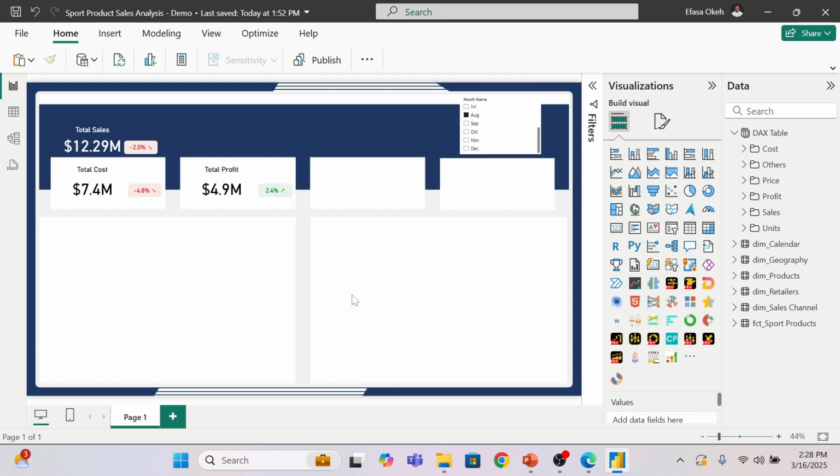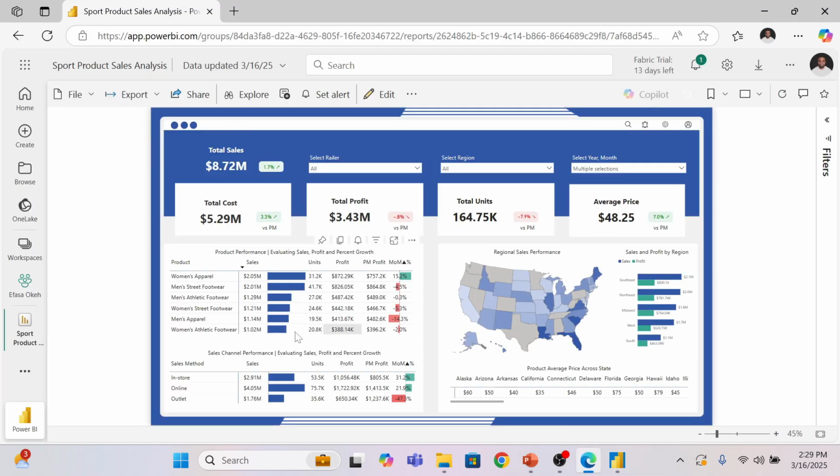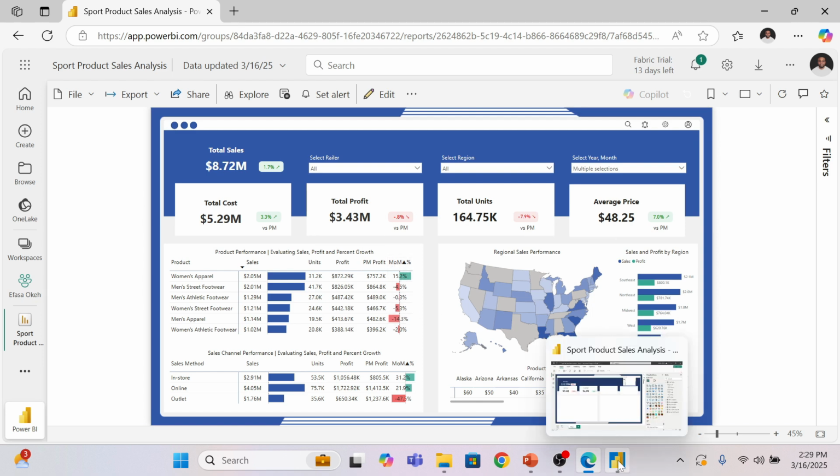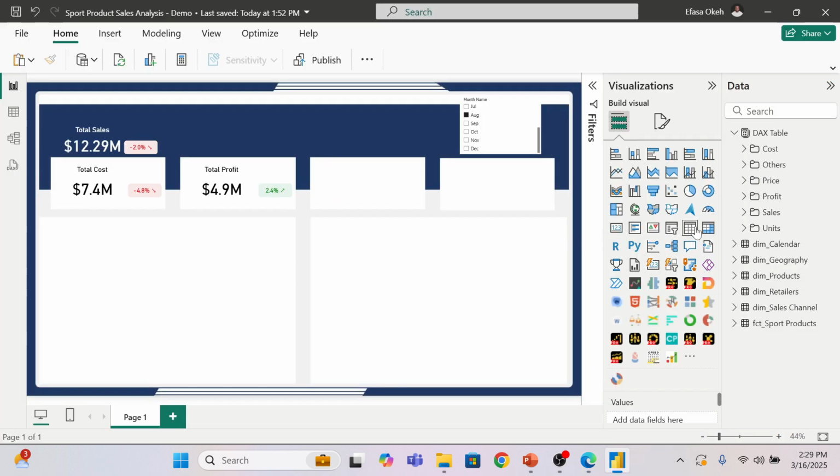So I have two tables here, right? The first table is actually looking at product performance, evaluating sales, profit, and percent growth. So just a table with the product name, the sales, then units, profit, previous month profit, and the percent. So let's quickly create this. I'll just pick either a matrix or a table, whichever one should do the trick.